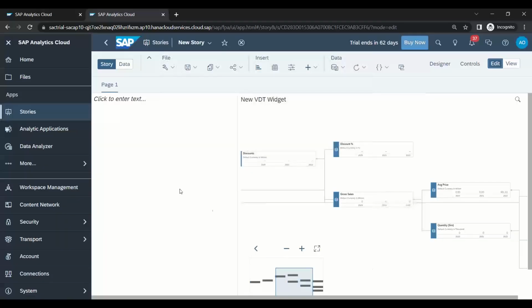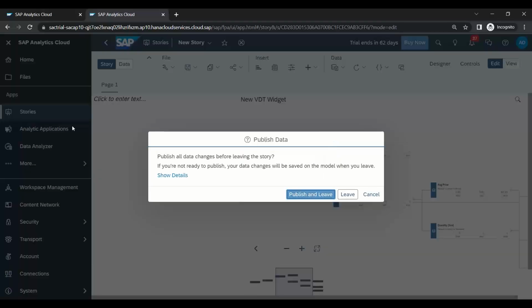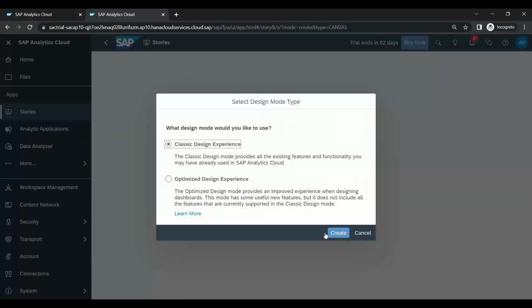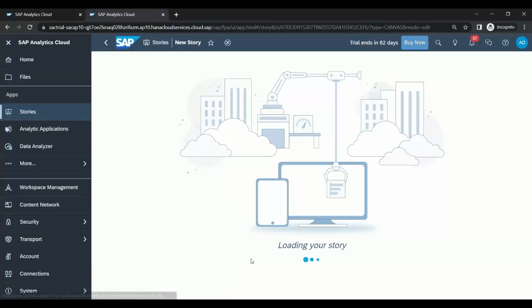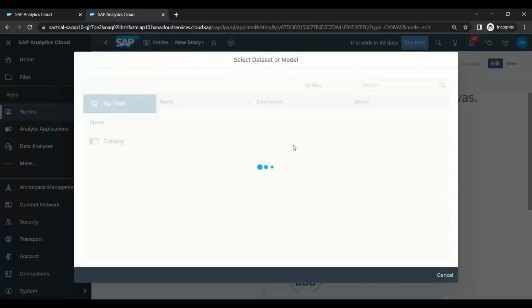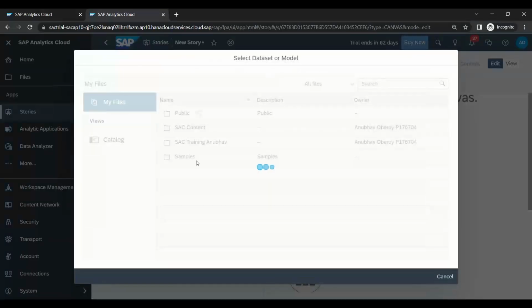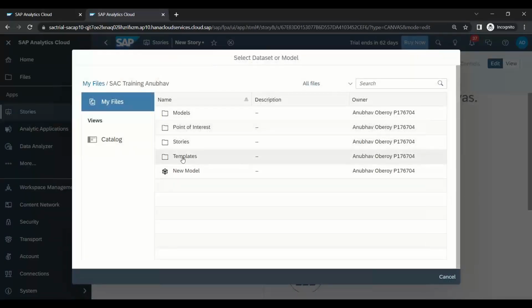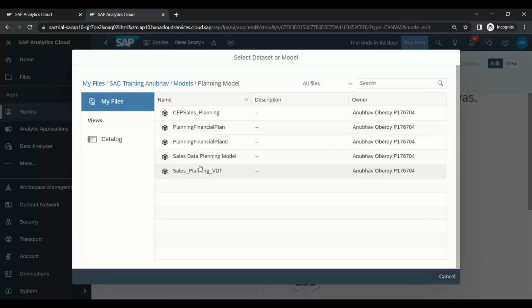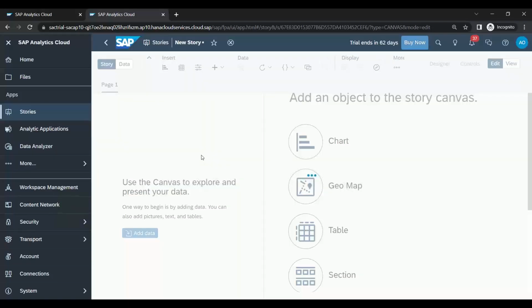Or you can just say no thanks. I want to create a story from scratch. So you can create a new canvas page. Next. And you can now just add maybe an empty chart, choose our data model, models, planning model, sales data planning model, which we just created.